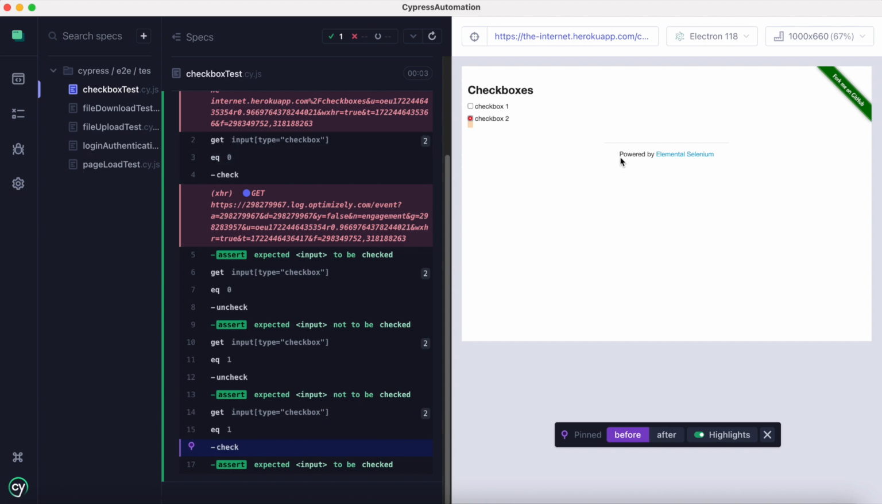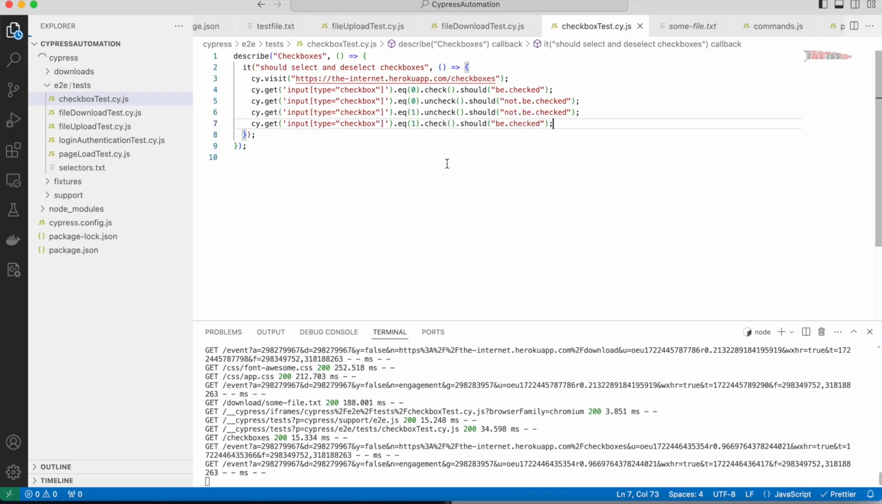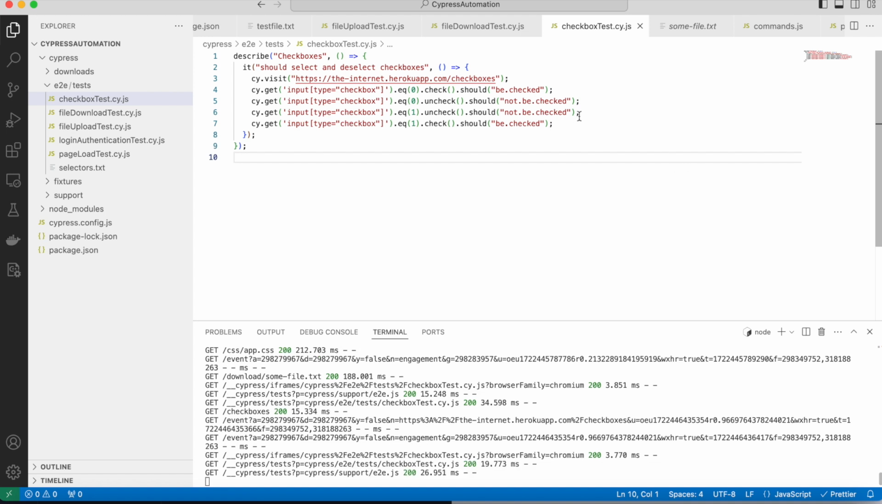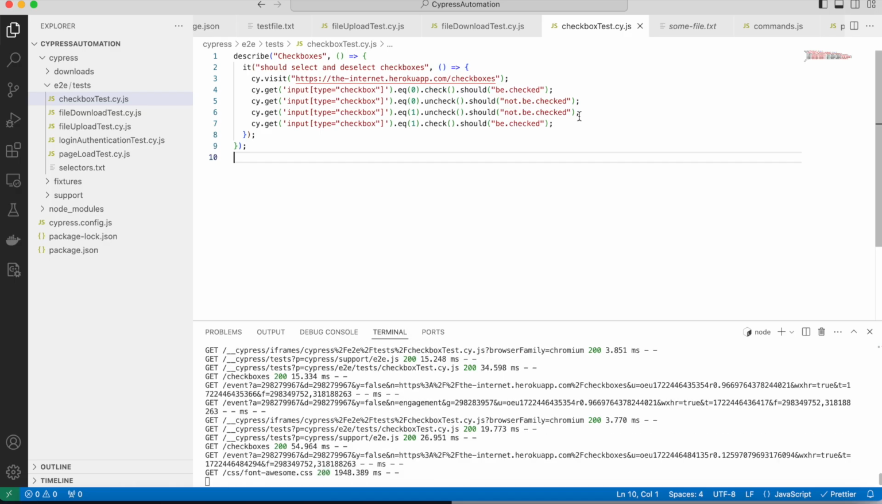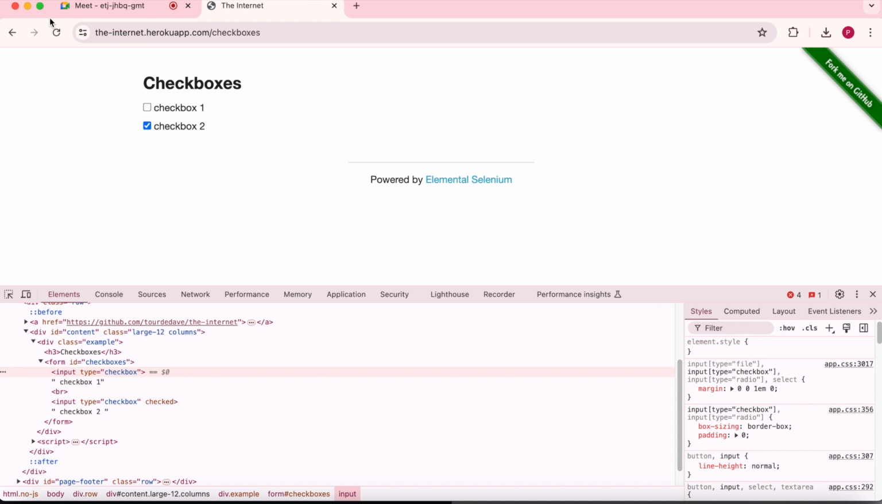So that is how we learned that if there are elements with the same tag name and attribute values, we can differentiate them using eq. From that list we can select by index with the eq method. So this is about checkboxes. Now let's see the next one. So here we go back.